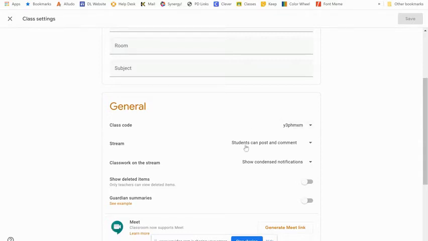This one's an important one. For the stream, you want to decide whether or not the students can post and comment. You'll see you have lots of options here. If only the teachers can post and comment, that means only you or the co-teachers are able to post anything on the stream or comment on it. If you have it here, students can only comment, meaning you can post, but the students are only able to respond to that. They can't post on their own. If you have it on this last one, students are able to post anything and comment on anything that's on the stream. So that's really up to you.